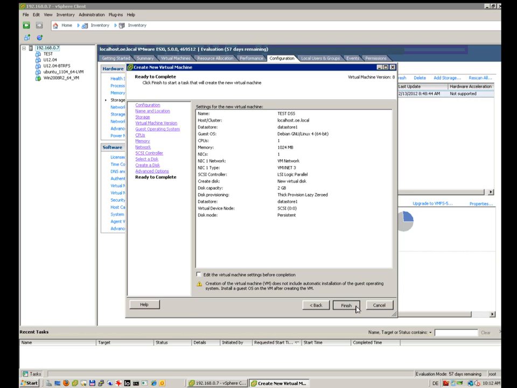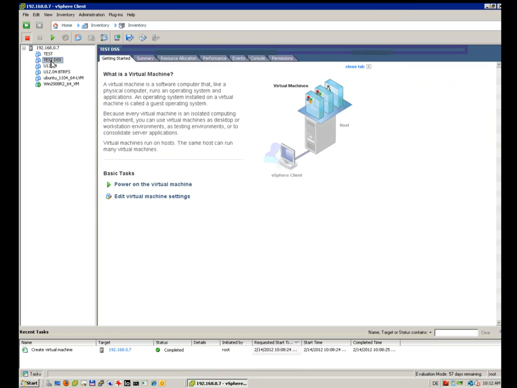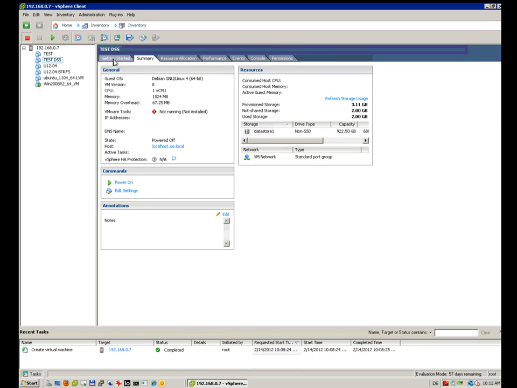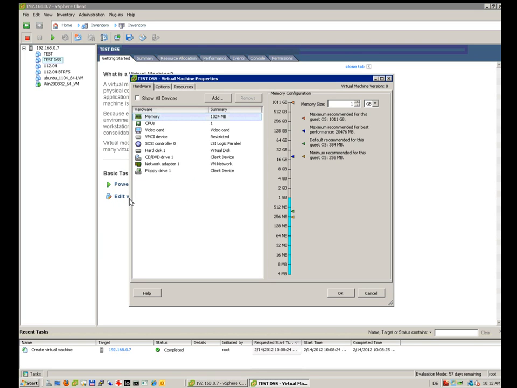So in this case, we can just finish. And okay, our DSS test is already defined. Now we can still go to summary and edit the settings, or in the getting started tab we also have a button link to edit the virtual machine.